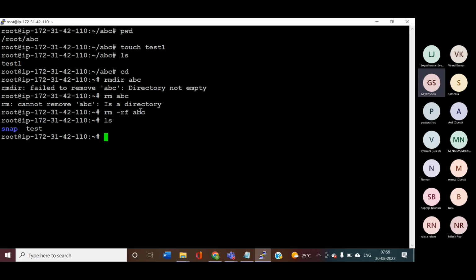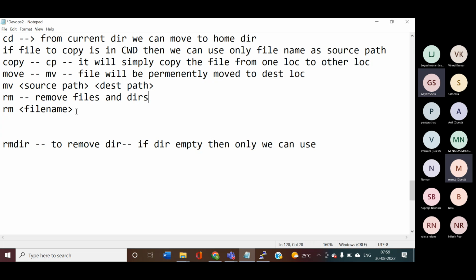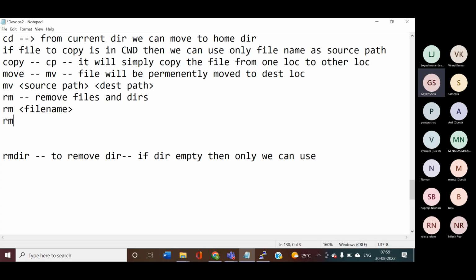So if we want to remove non-empty directories without any issues, we can use rm -rf. Recursively, it will remove all the files and the directories also. So this is another command we can use to remove directories. Instead of using only rmdir, we can use the rm command. The syntax is rm -rf and the directory name. It will remove directories even if they are not empty.